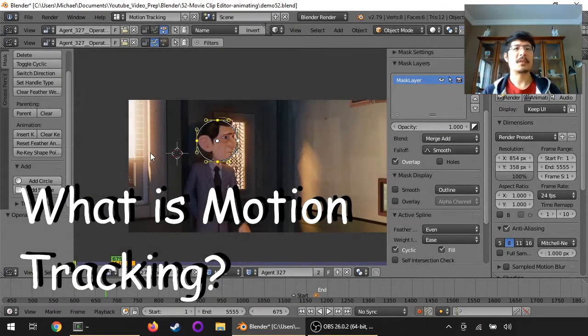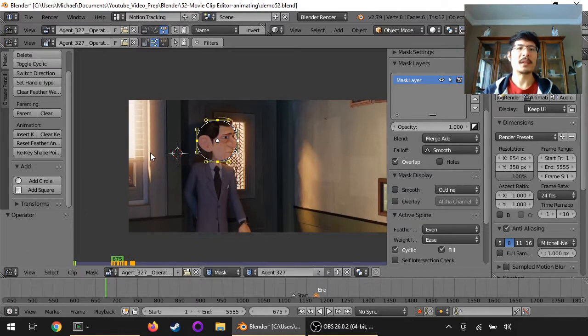With motion tracking, you can do lots of stuff. The idea is that you get Blender to identify different features inside the video, like this guy's eye or his ear, and then follow that feature throughout the entire video. What you end up with is a tracking marker, which you can then use for other purposes.